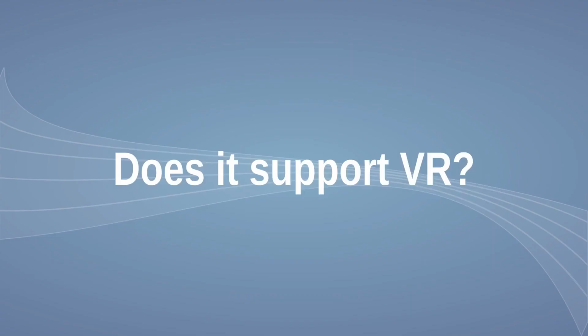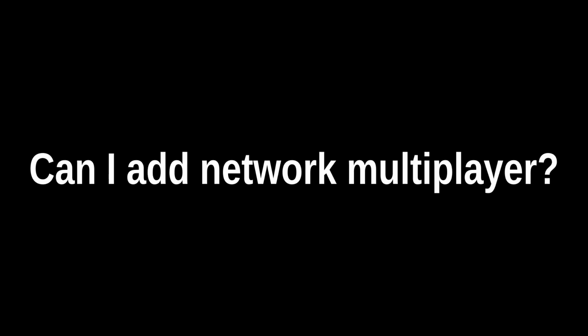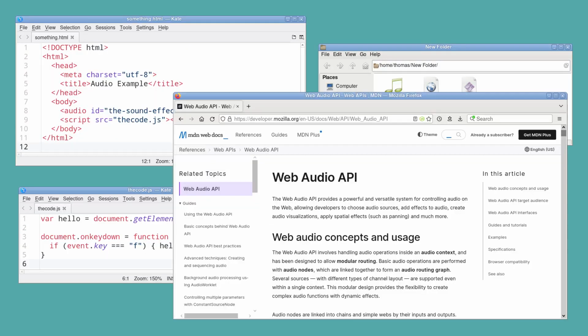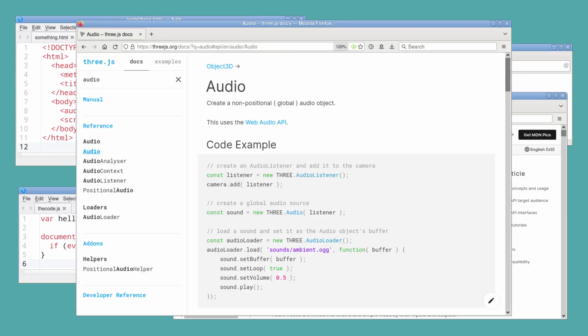Does it support VR? Yes. Can it be combined with a physics engine? Yes. Can I add network multiplayer? Yes, but it's complicated. What about audio? There are a couple of ways to do this. Triggering HTML audio elements from the JavaScript code, or more properly using the Web Audio API, which ThreeJS even integrates with directly.